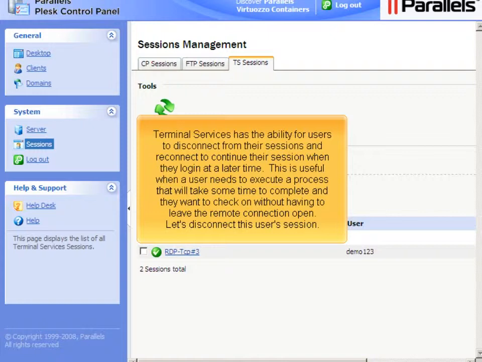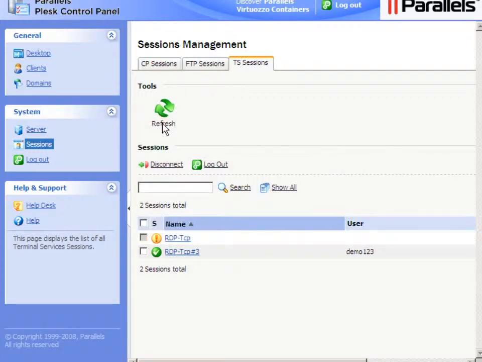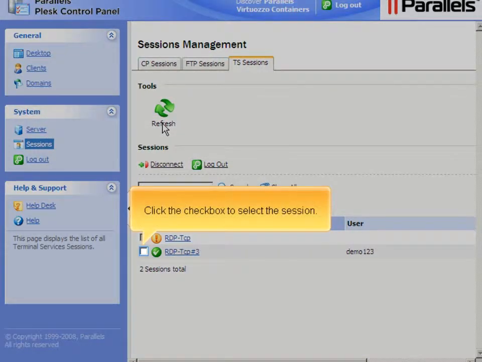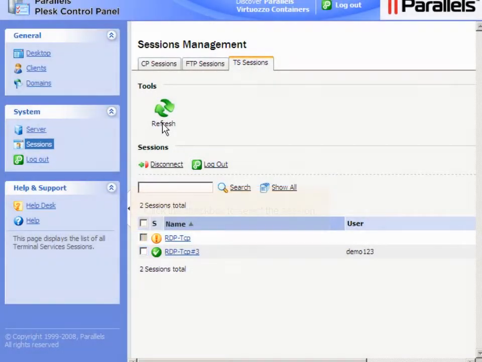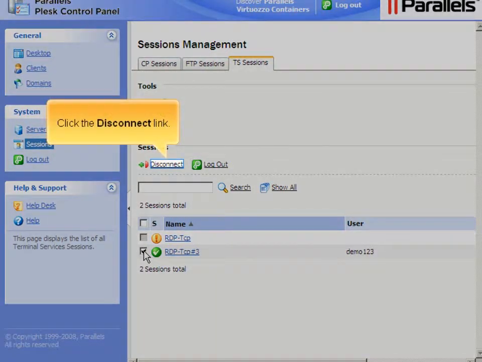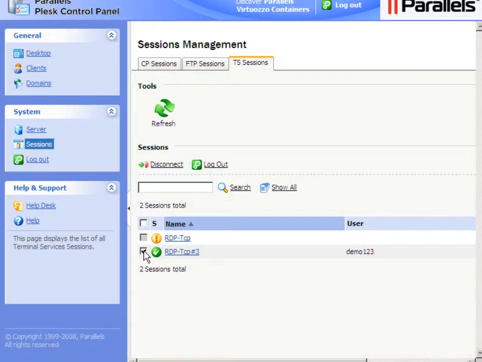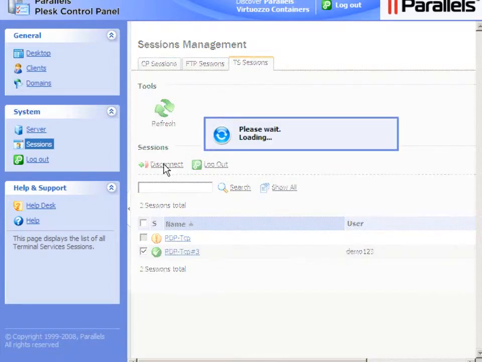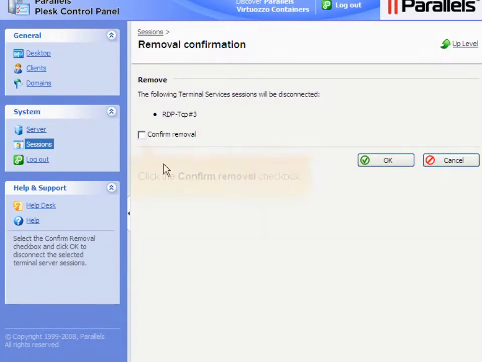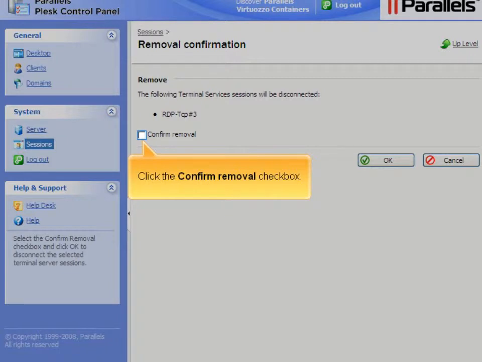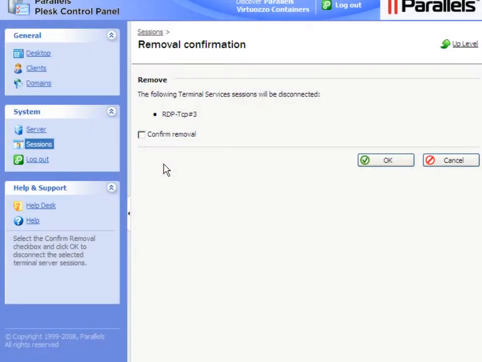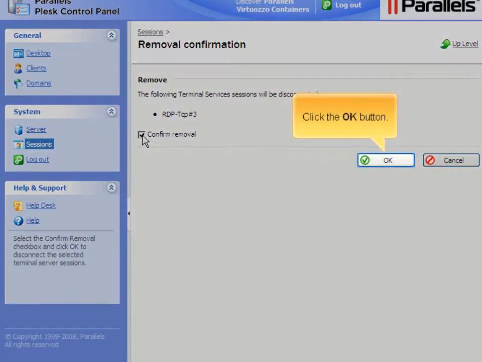Let's disconnect this user's session. Click the checkbox to select the session. Click the Disconnect link. Click the Confirm Removal checkbox. Click the OK button.